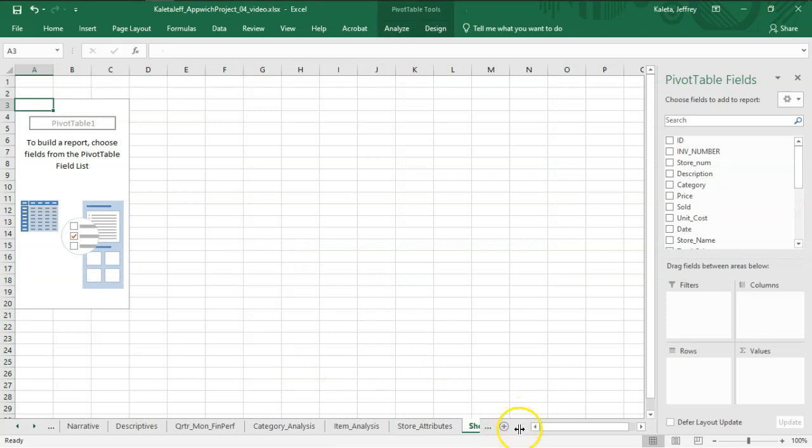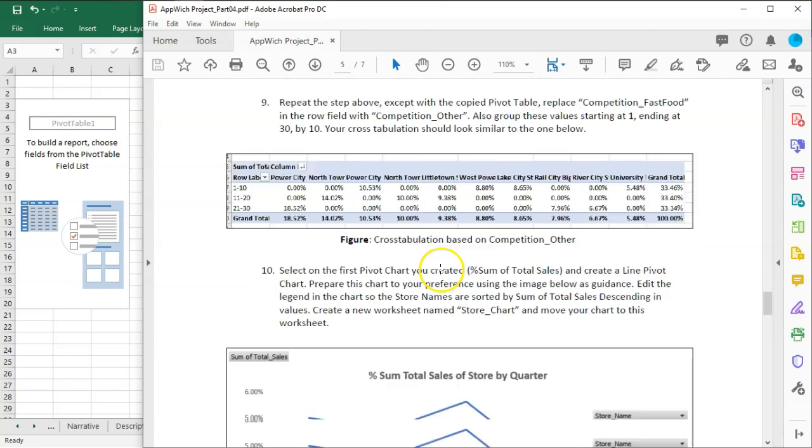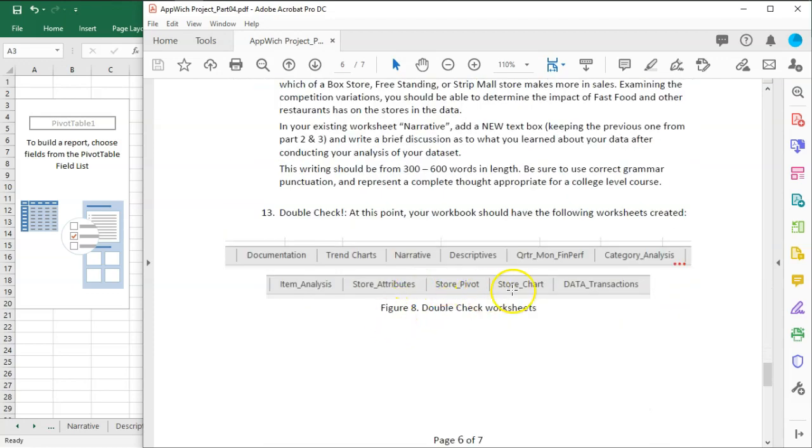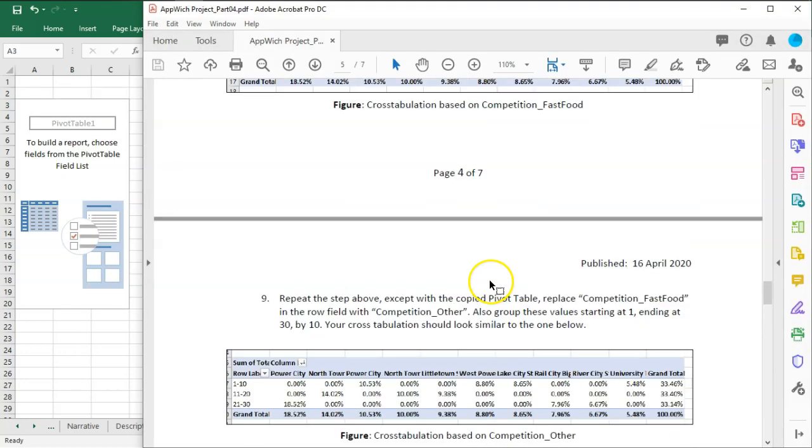All right, so now I have a new worksheet, and I have some instructions. I think I want to rename this to Store Pivot, and I think it has to be moved to a certain location. I did not give a location to it, but if I look at the bottom, I want it right after the store attributes. Okay, there it is right there. So I'm good, right after the store attributes. All right, so let's go back to what we have to do here in the example.